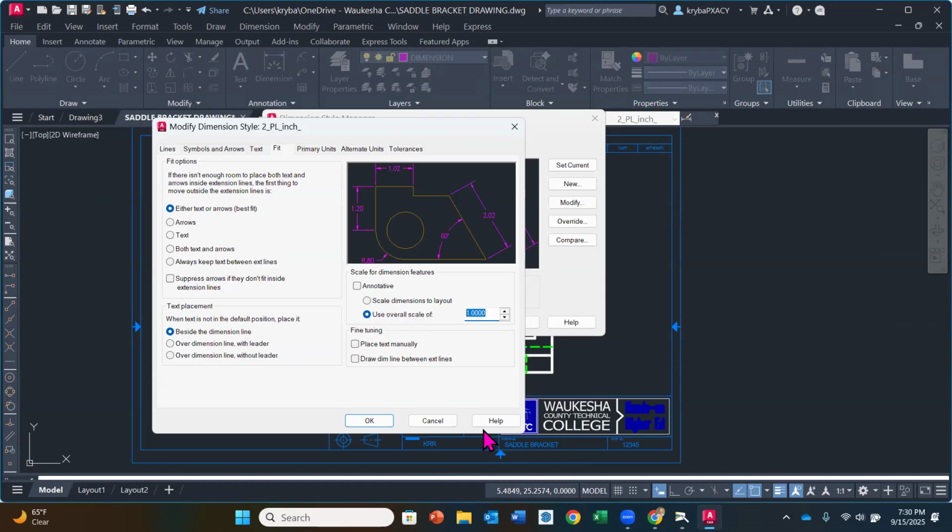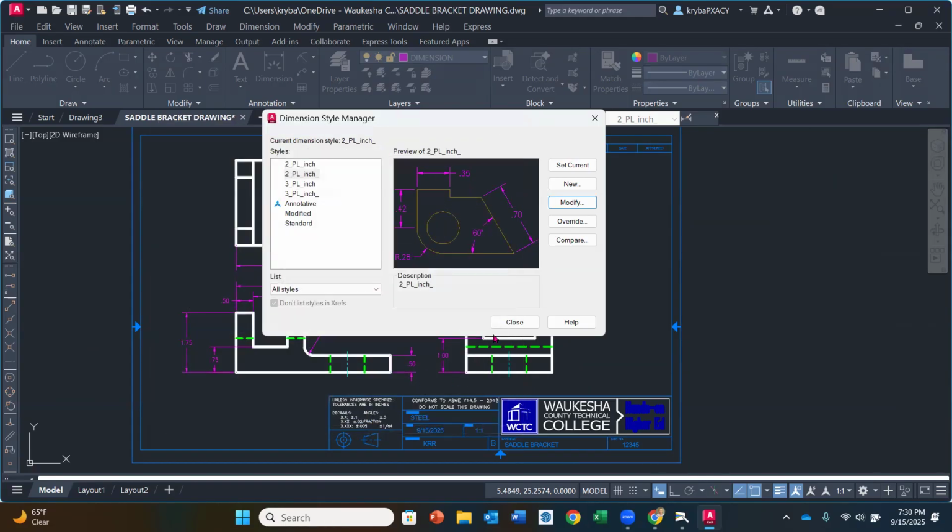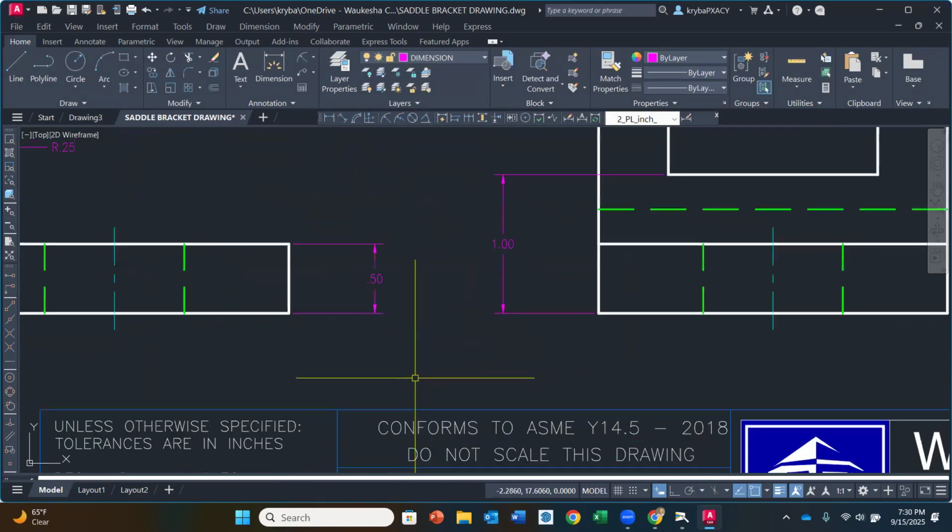If I need to change that, let's say I pulled my border in and it had to be bigger around my part. Let's say I pulled it in at 2, meaning my border is 2 times. Technically, the way that I printed out, my stuff is half scale, so I would have to change this to 0.5. I hit OK, set current, and hit OK. Now look what happened to all my dimensions.